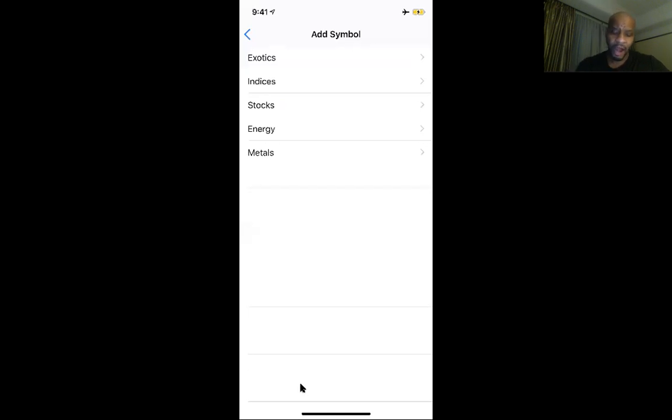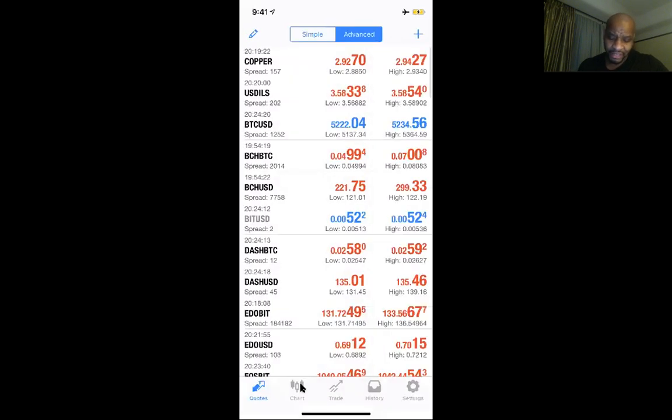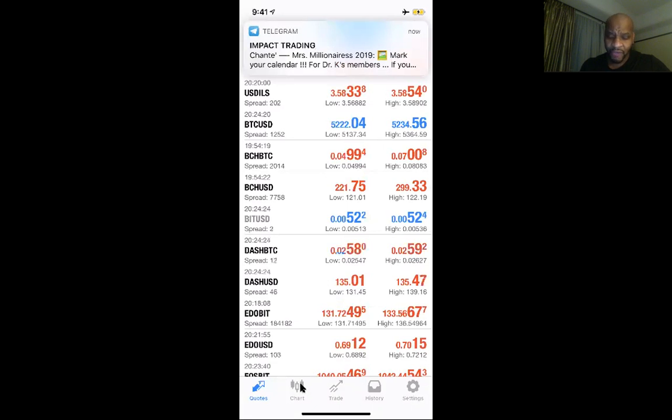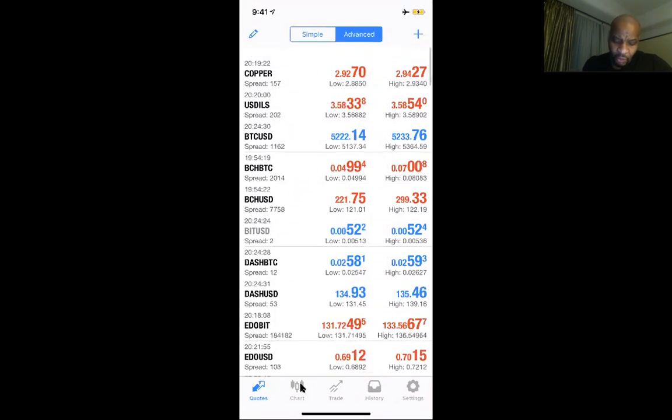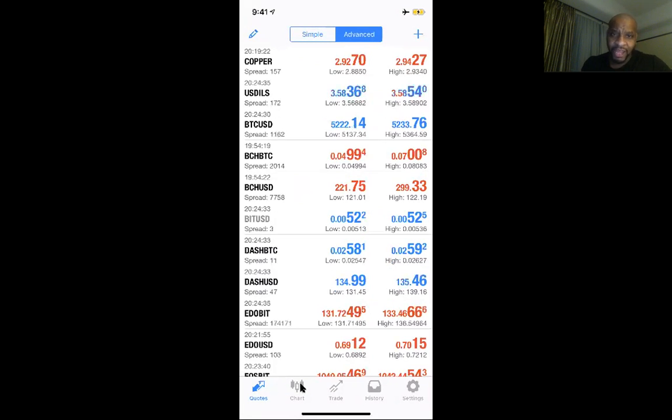Okay. All right, now that we have our currency pairs added, it should look like this. For iPhone, you have a simple version and you have an advanced version. I believe on Android, you automatically have an advanced version. So you're going to see all these numbers. Let's just look at what we're looking at, copper, right? You see the spread? Those spreads are based off how far back you're going to start when you initiate the trade.